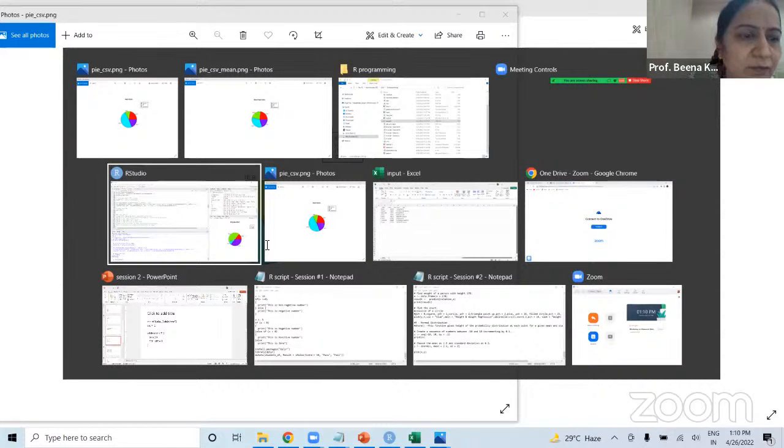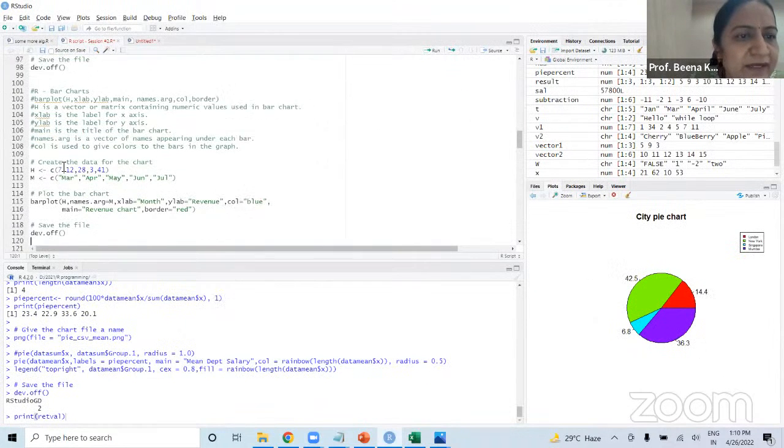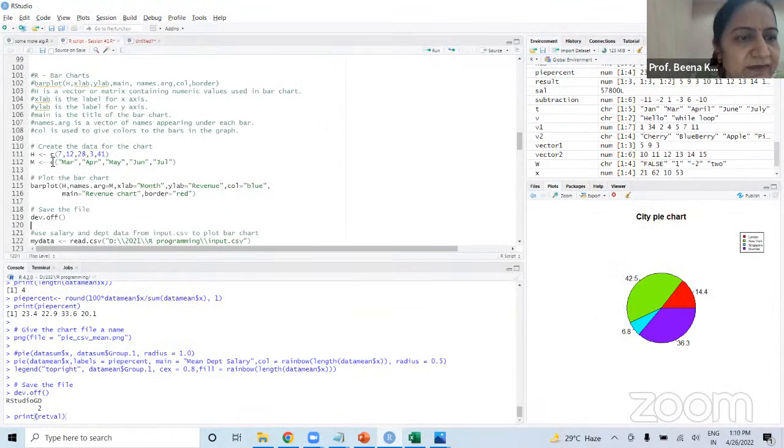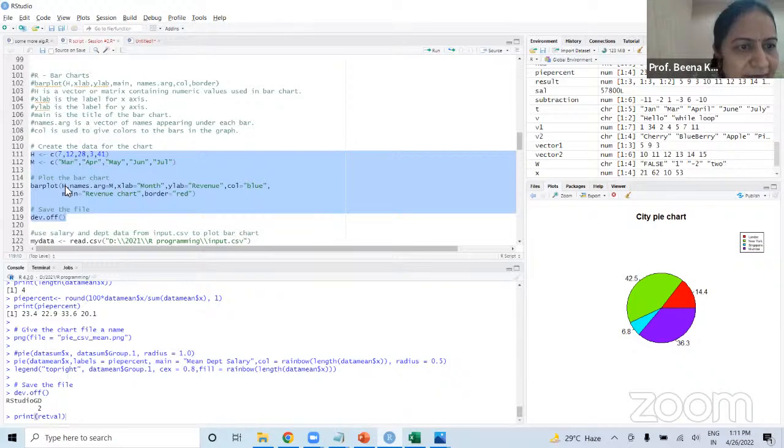Now coming to the bar chart. Let me explain quickly. So same way, we have created one vector with numbers and another vector with, say, month. So for this month, how much sale has occurred, you can consider it that way. Okay, so two vectors are there and we are plotting the bar chart. Here we are taking vector h, then names.arg is equal to m.